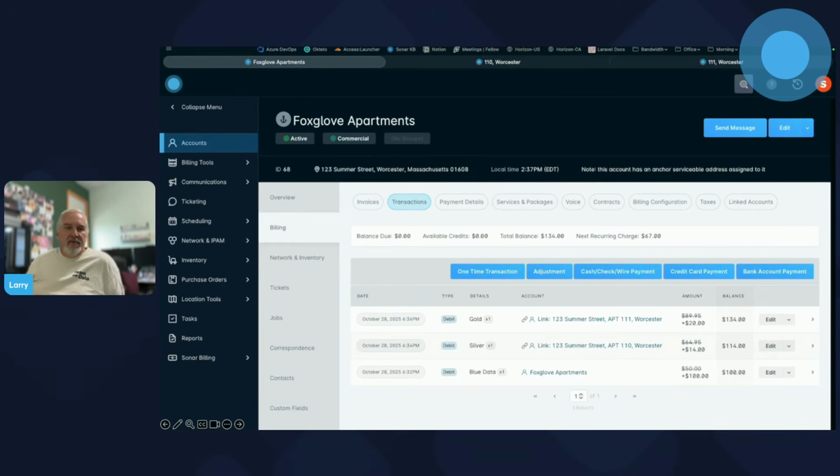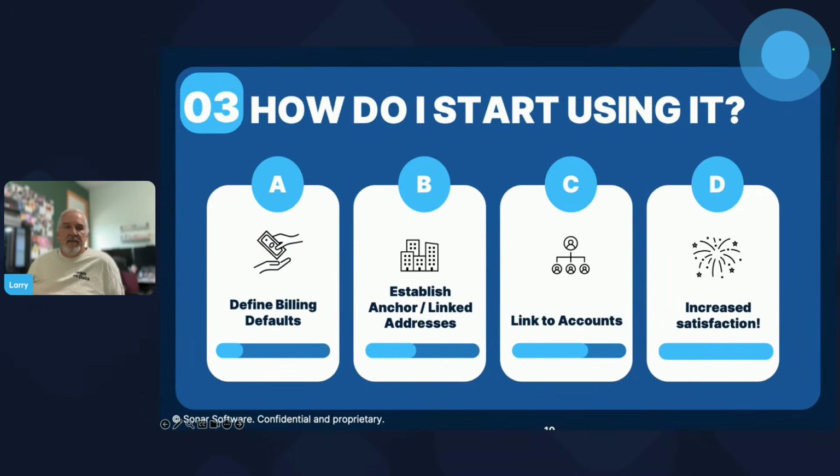So how do you start using it? It's pretty much that same list of items that we just demonstrated. If you are going to set up wholesale billing agreements where you're going to provide either customized pricing or subsidies, you don't have to do subsidies if you don't want, you're going to want to create that billing default, and you're going to want to establish it with the services and packages that you guys have agreed upon and get that up and going.